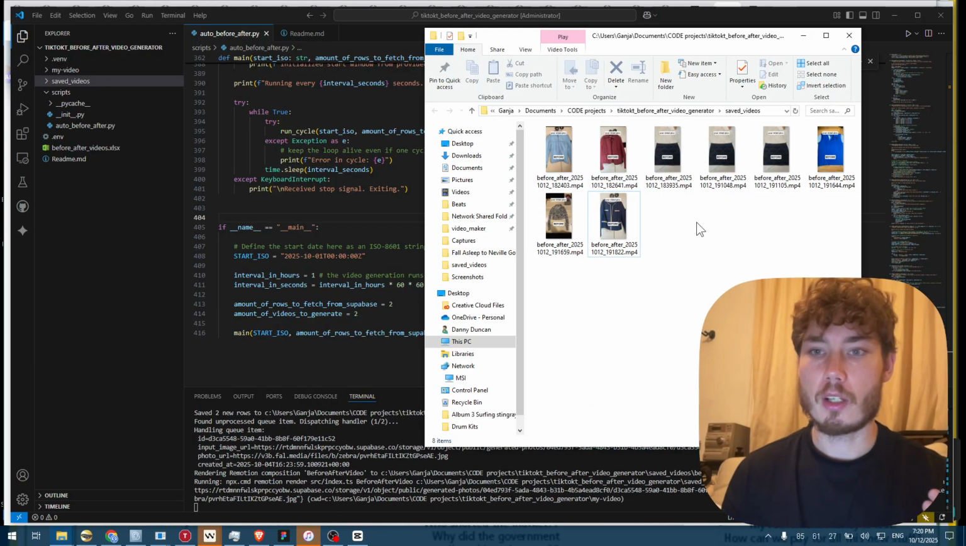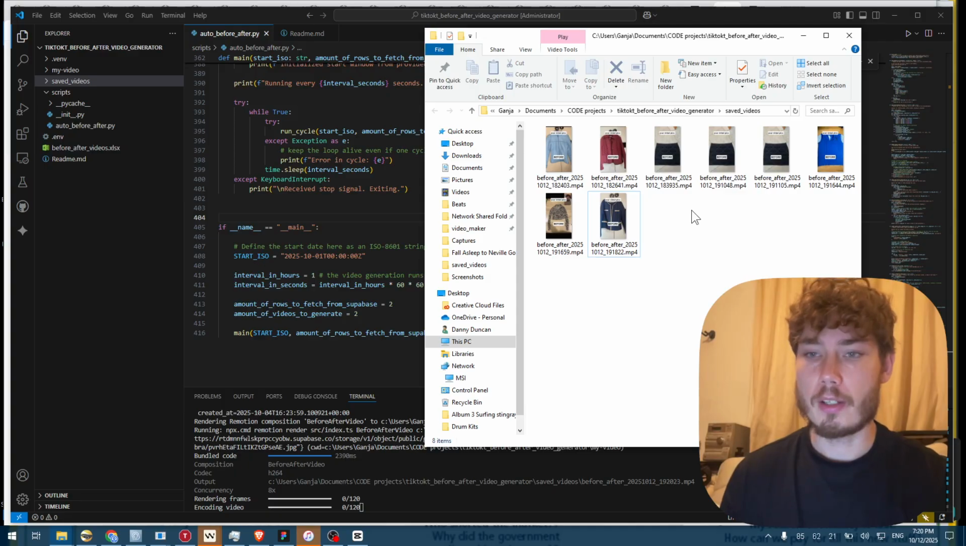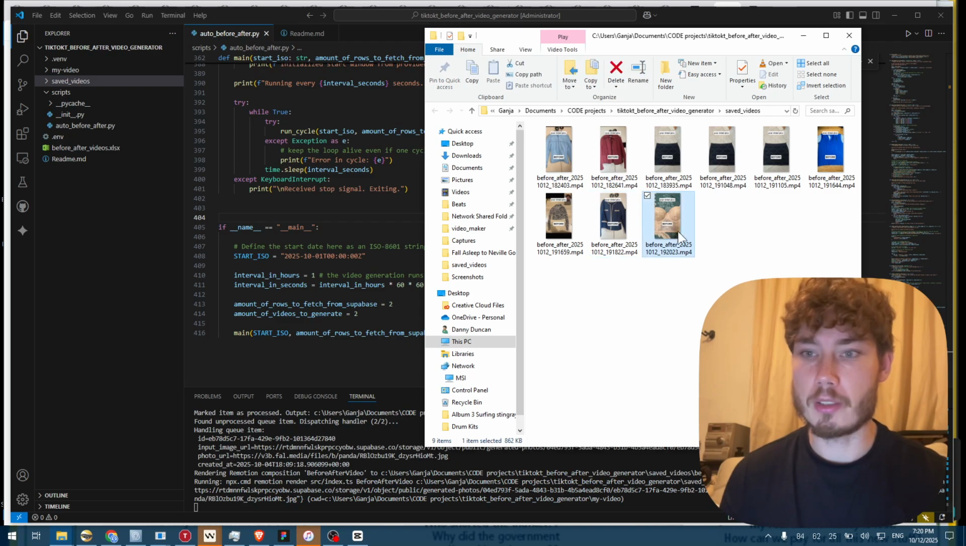It will run every hour or every minute, whatever you set it to. It will get the latest rows from Supabase, get the before, get the after picture, and then automatically generate a video from it. And it will do it on autopilot. You can have it running in the background and it will just keep generating videos.